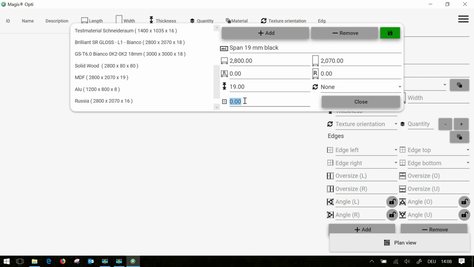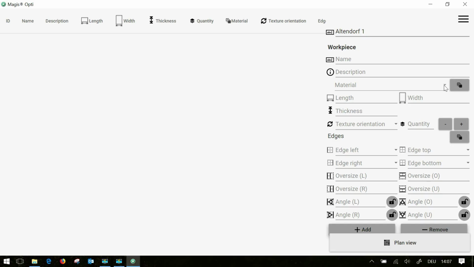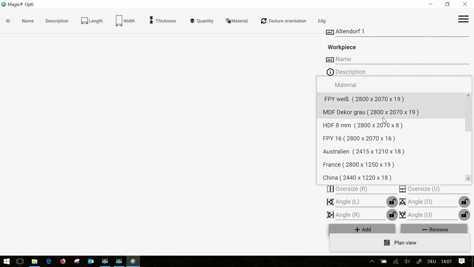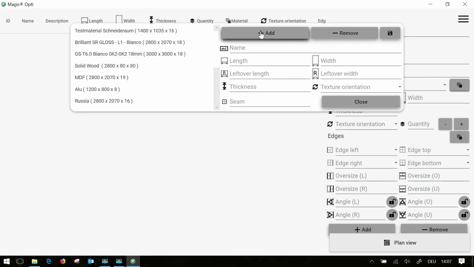Today I show you how to create a material in Magis Opti. Under the material item there is a material database and a pull-down menu. If I open the pull-down menu, you can see my already created materials here in this list. If you want to create a new material, you go to the material database. Via the field Add, you can create a new material.